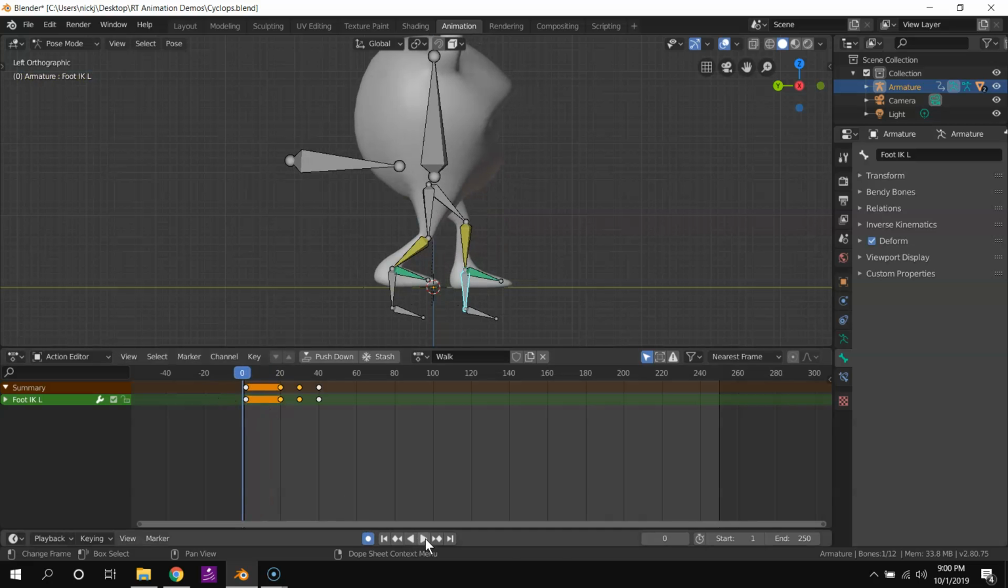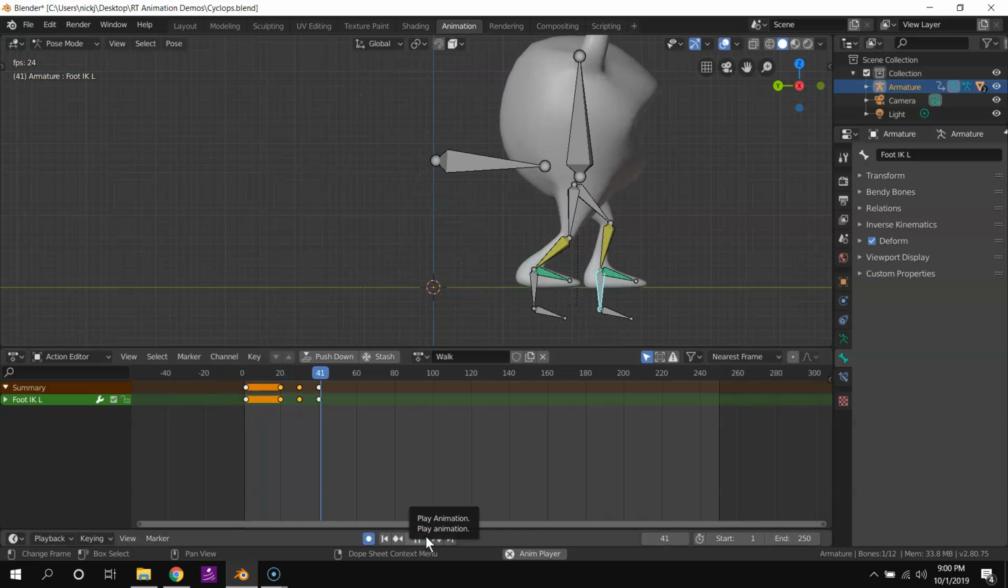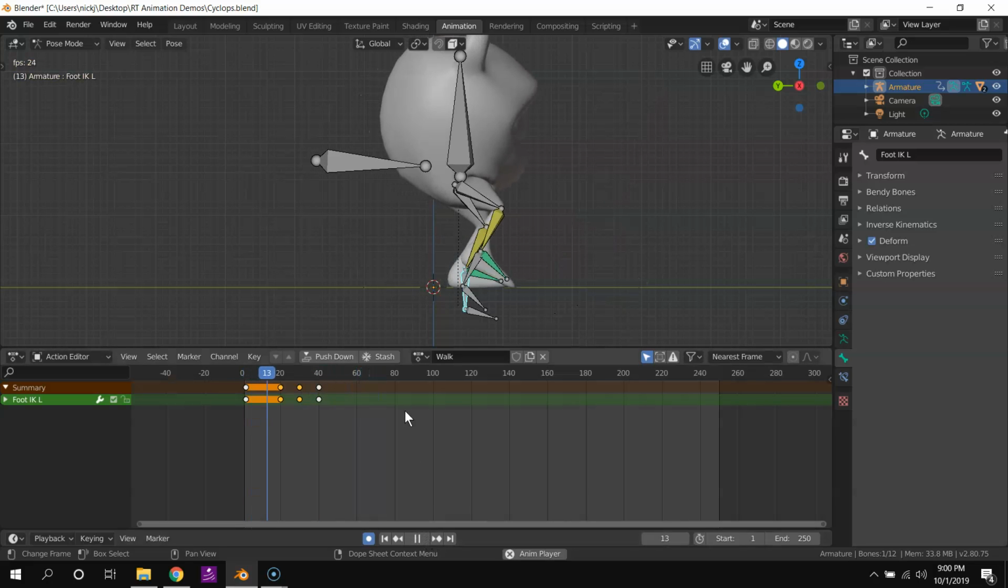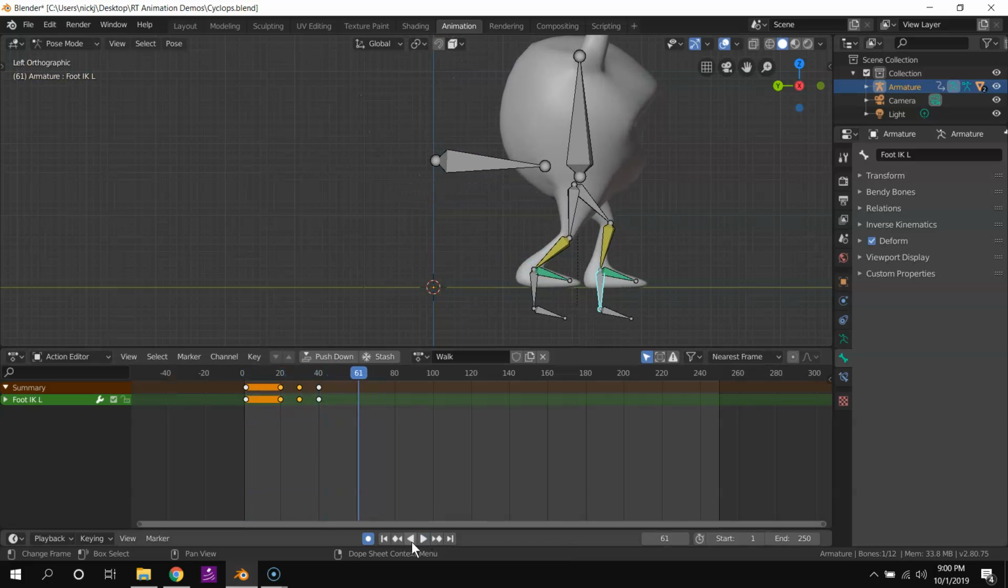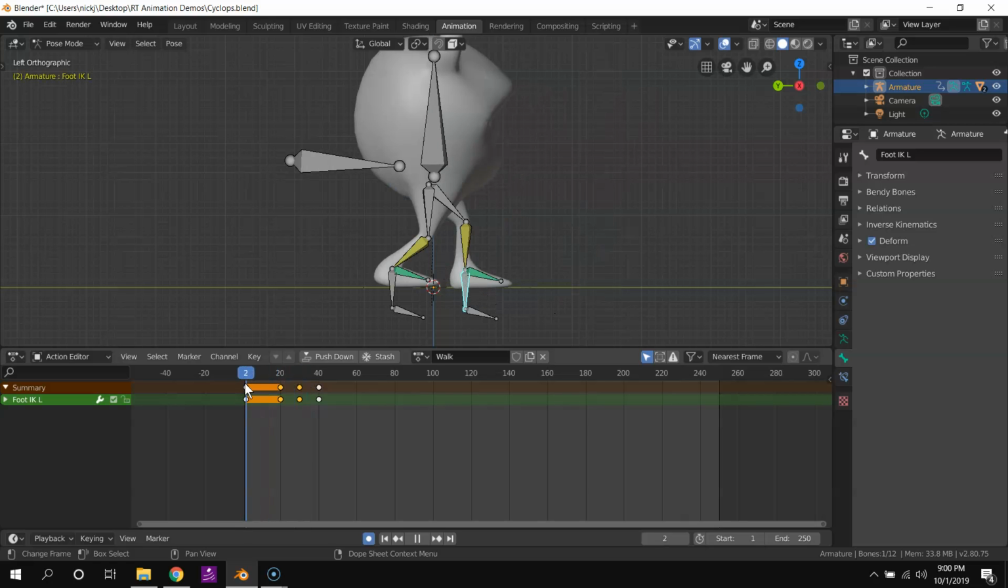And I can hit this button here, the play button, to preview what it's going to look like. If I want to see it looping properly, I need to go down here where it says start and end, and I'll set end to 40 because that's where my loop happens to end.